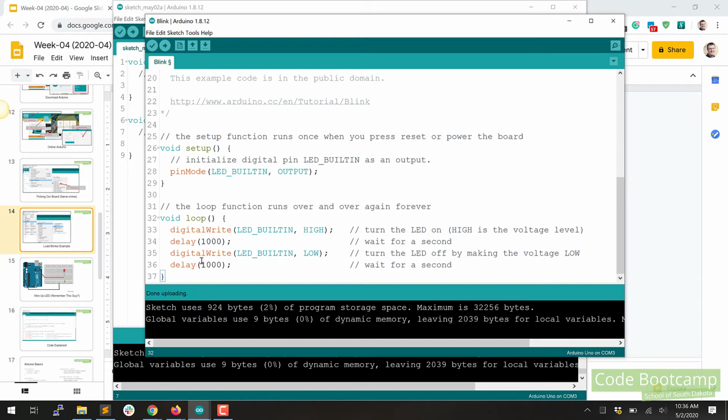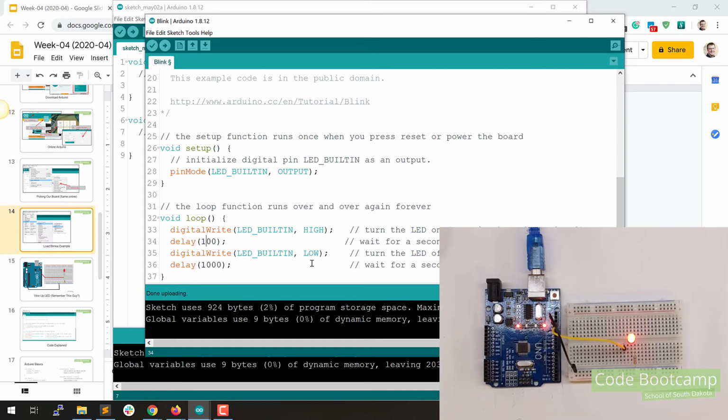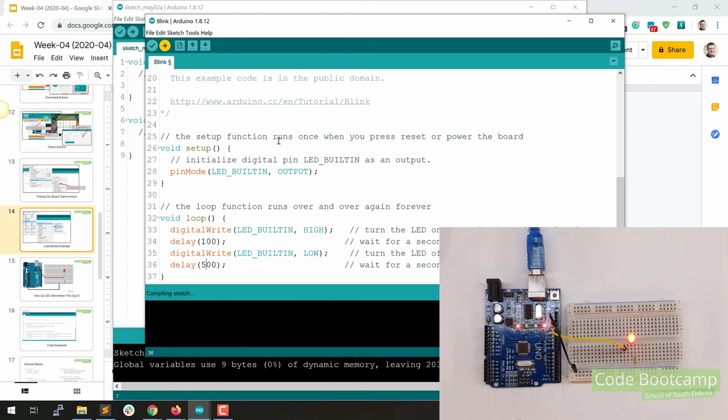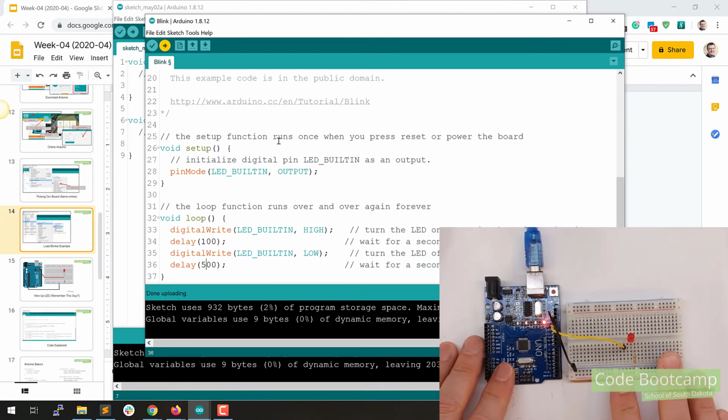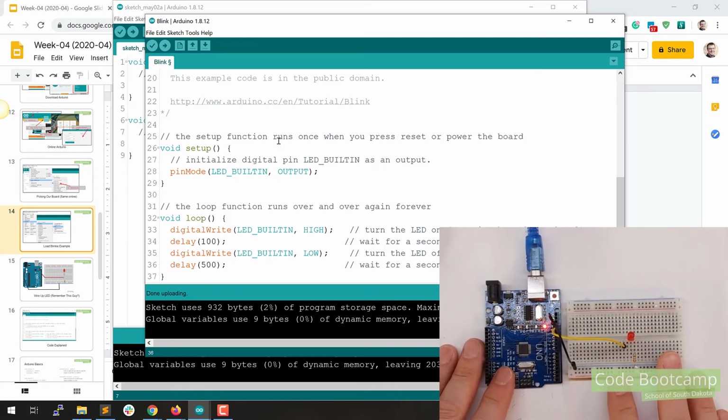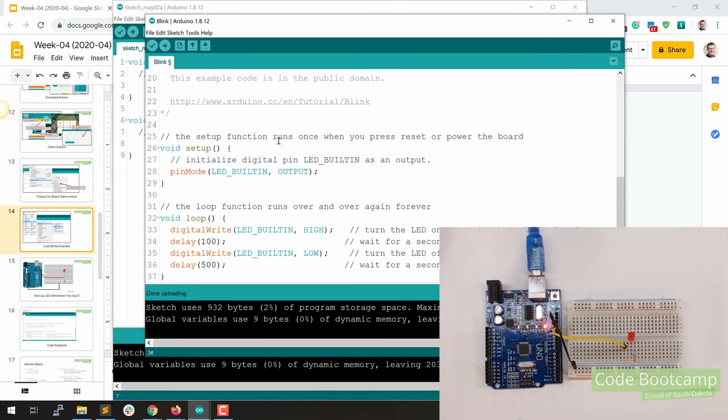So now if we want to have a very short on time, like 100 milliseconds or 0.1 second, and we want to have an off of half a second, we can go ahead and change those. We can hit the upload button and we'll see that come back on here after it's done uploading, and it's going to blink really, really quickly, just like we saw within PictoBlox. So that's how we're going to write some C++ code as part of our Arduino.